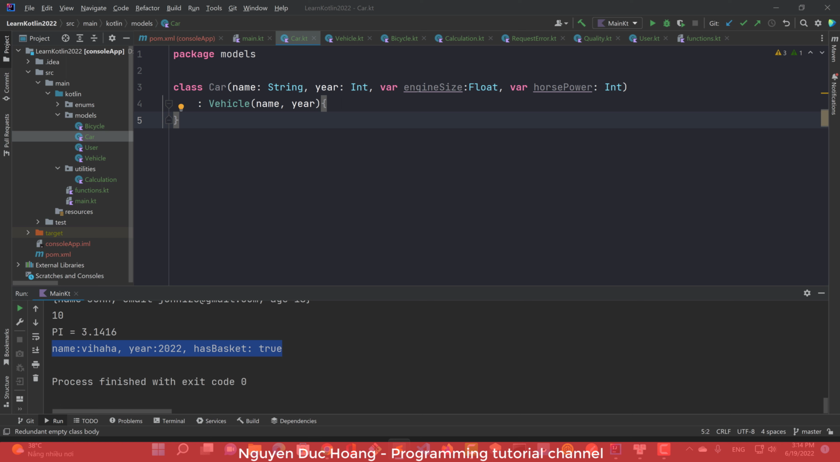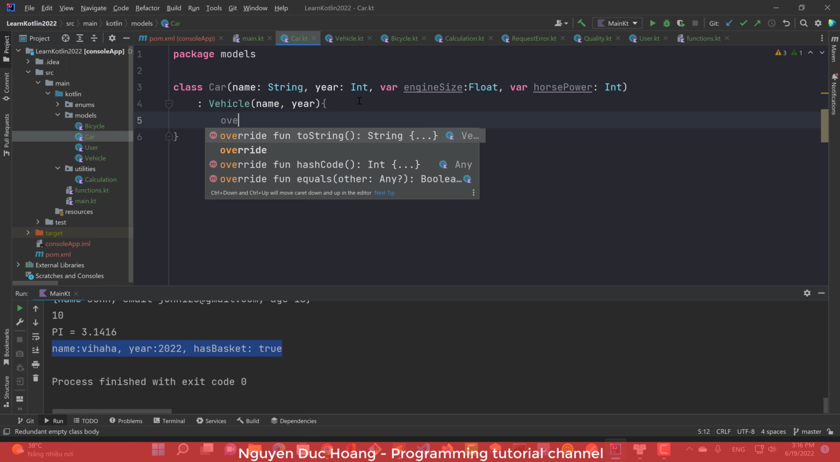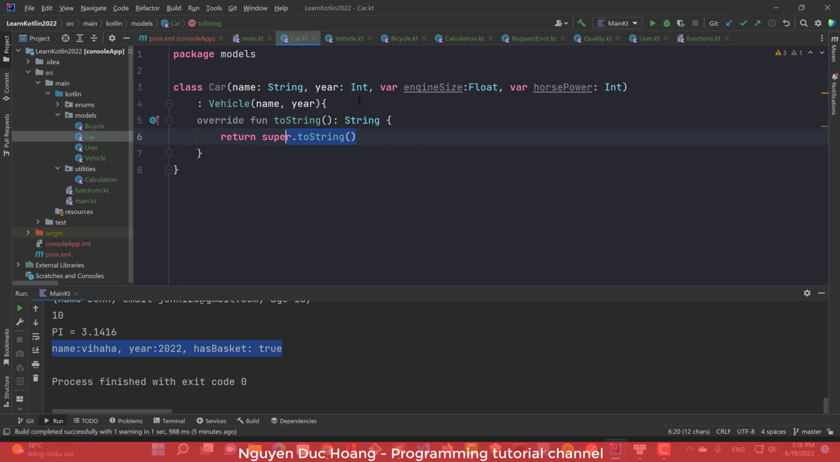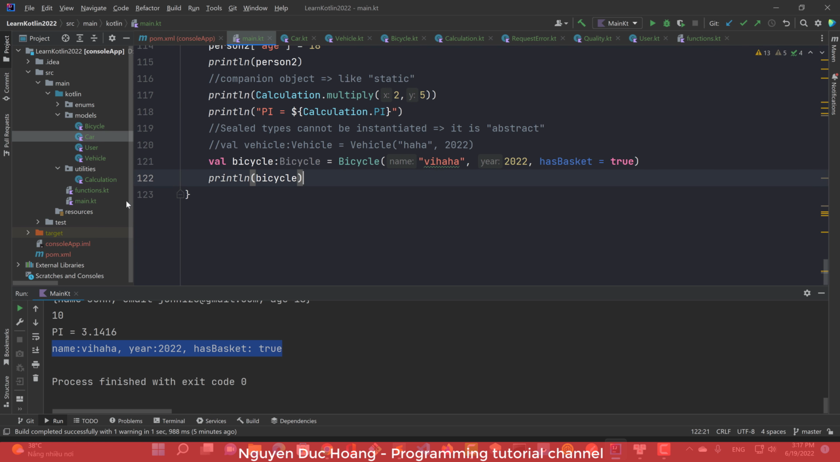Quite easy to remember this, because when you work with Java or C Sharp, you also have this type of inheritance. So we also override the toString function by calling super.toString and adding engine size and horsepower to this line. So super.toString and then engine size is equal to dollar engine size and horsepower is equal to dollar horsepower. Okay, so this is toString for the car.